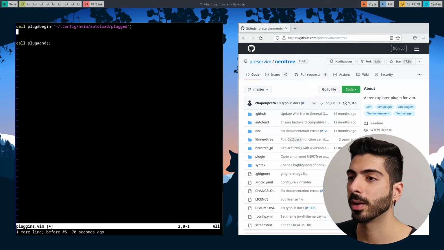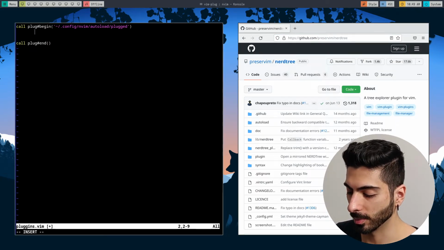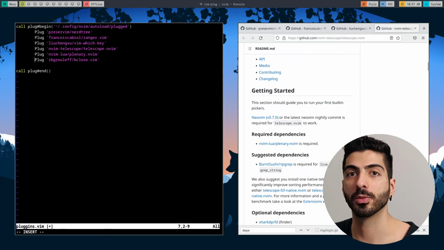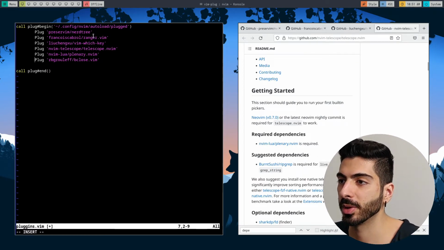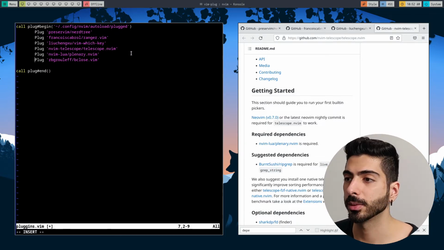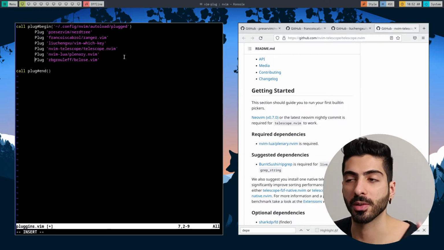And in your configuration file, find an empty line, press tab once, type in Plug with a capital P, space, in quotes put in that username and project name. So I've added a few more plugins in here. The first one is going to be our file tree. The second one is going to be a file browser. The third one is quite handy. It shows you what keybinds you have. Fourth one, Telescope. This is a fuzzy finder.